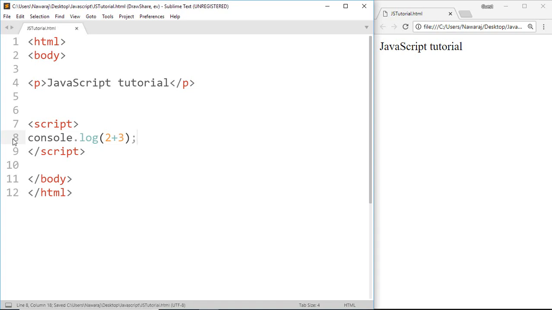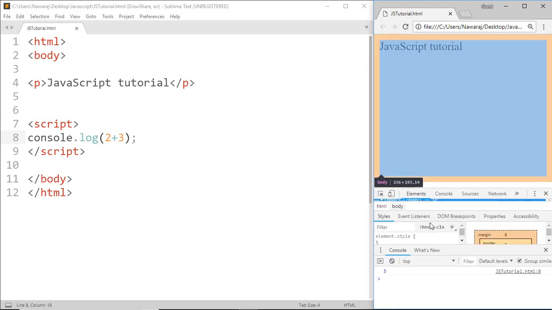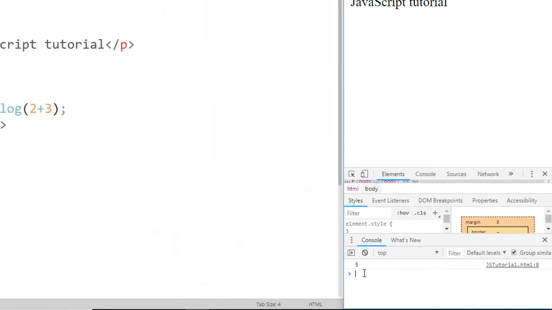Now to get a result, we need to open console. You can press F12 or if you are using Chrome, then right click, then click on inspect. Go to console. Here we got a result.